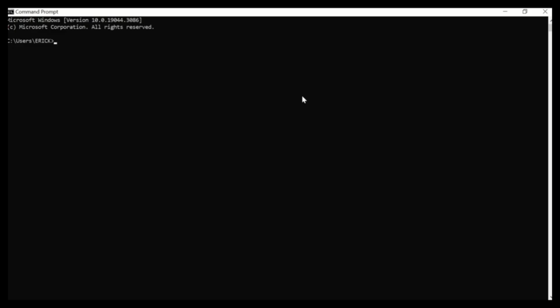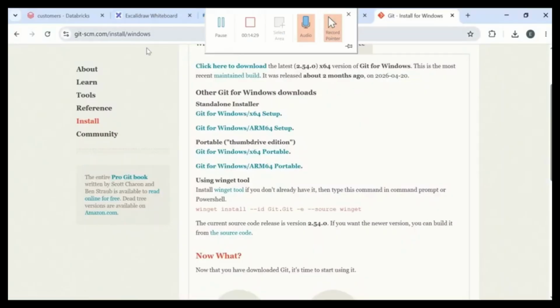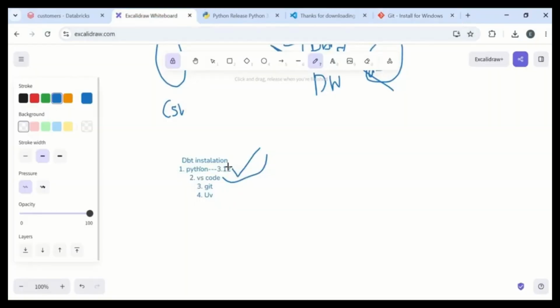So for that, just type git --version and then click enter. For my case, you can see this is the version of Git that I downloaded and installed on my computer. So let's tick on that, we downloaded this, so let's put a tick on this.